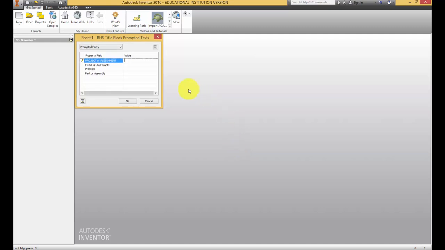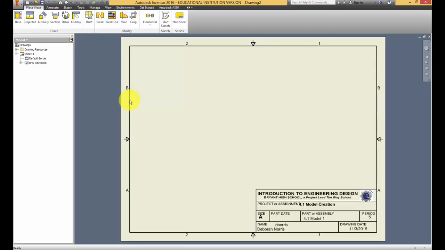.idw is the extension. You're going to enter the assignment 4.1 model creation using the assignment, and if you down arrow it will move to the next. So Deborah Norris, and down arrow to period, I'll just say 5, down arrow, and we're going to do the first part, 4.1 model number 1. And I say okay. That fills in your title block. That's what this is called down here.